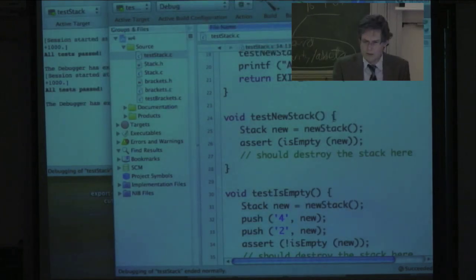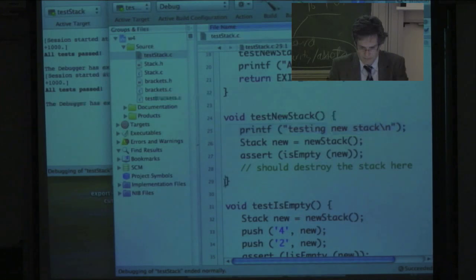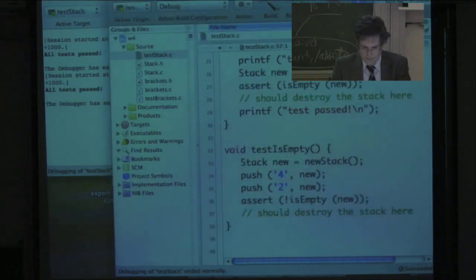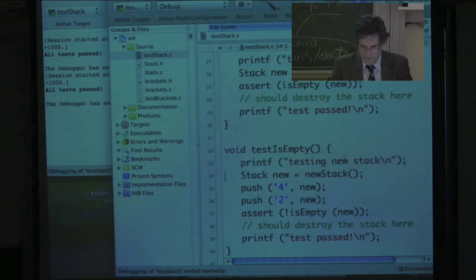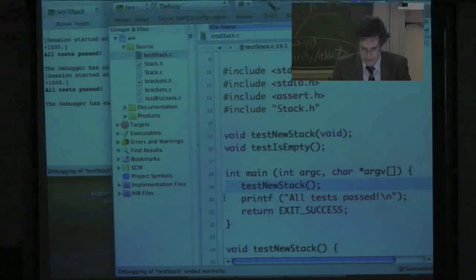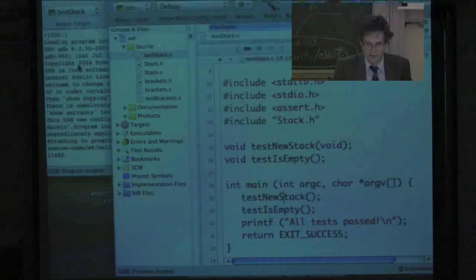So what should I have done? I should have printed what tests I'm entering into. So yeah, let's say that. Printf about testing new stack. And what should I do at the end when the test works? Okay, and then I better call it, so it actually does get exercised. Okay, let's build and go. Oh, here we go.